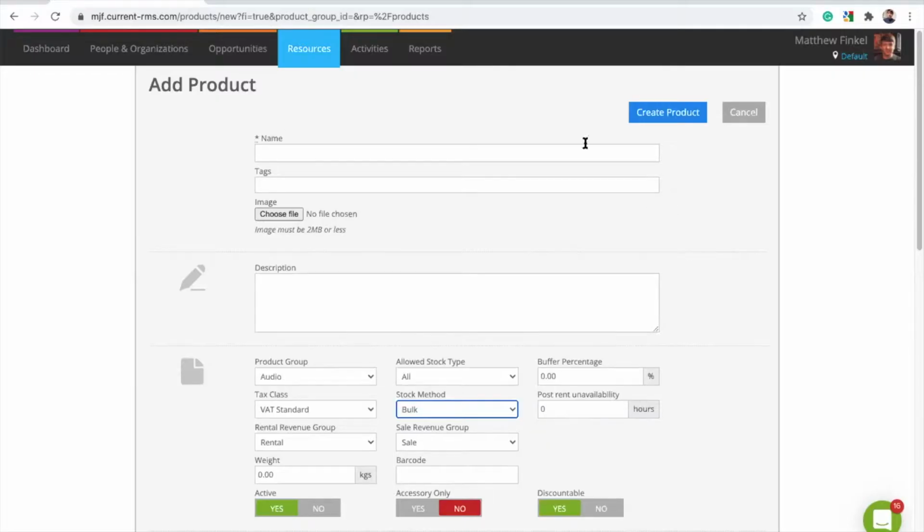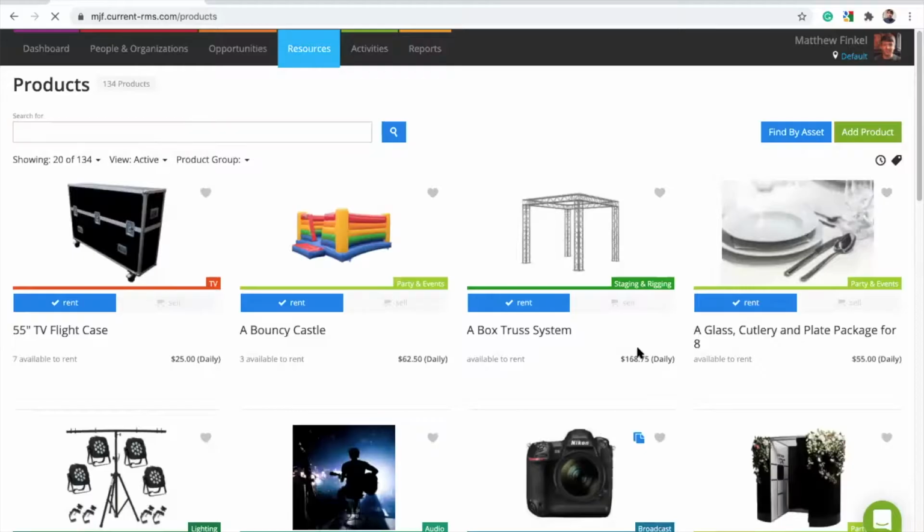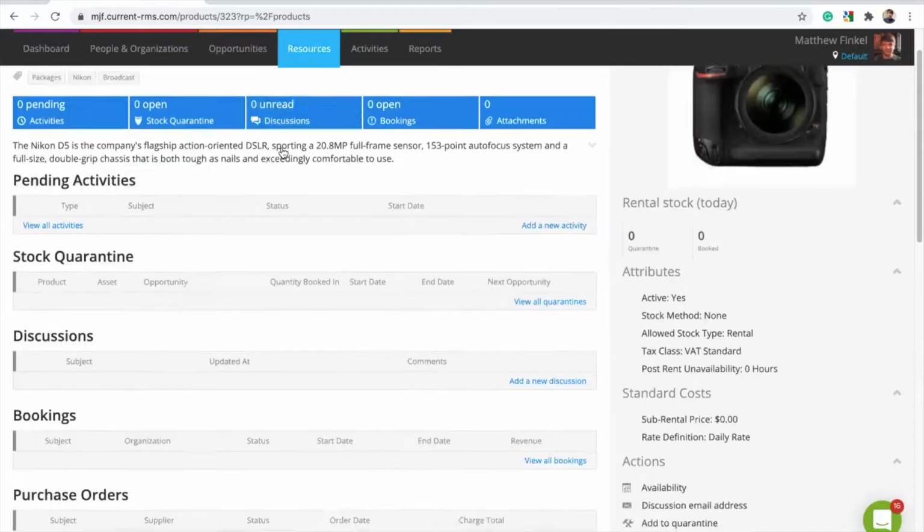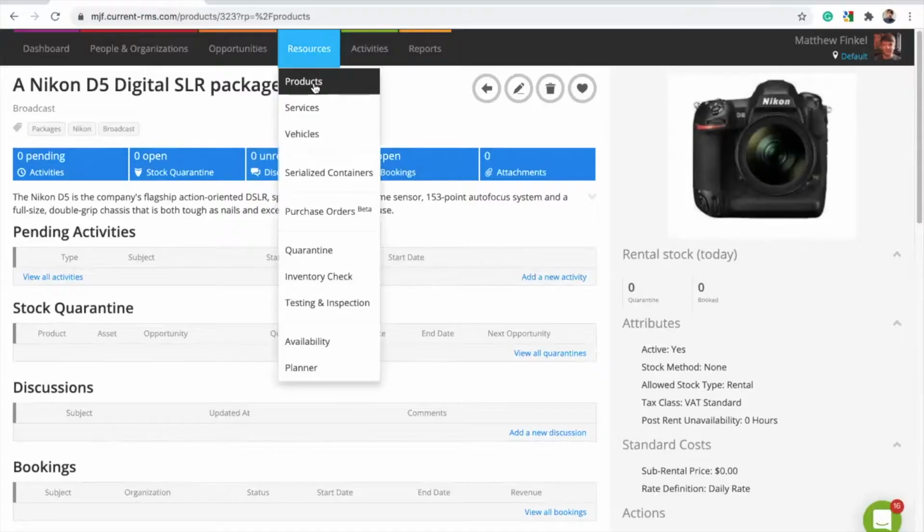Here's where you create your main product. Once you've created your product, you'll be able to go into that item. And as we scroll down the page, we can assign a rate to the product using one of our rate definitions, which we've created earlier. And you will also be able to create stock levels. Now, this is a non-stock product, so it doesn't hold its own stock.